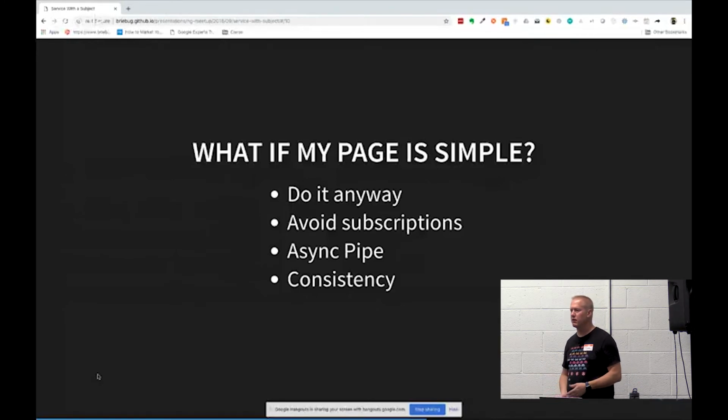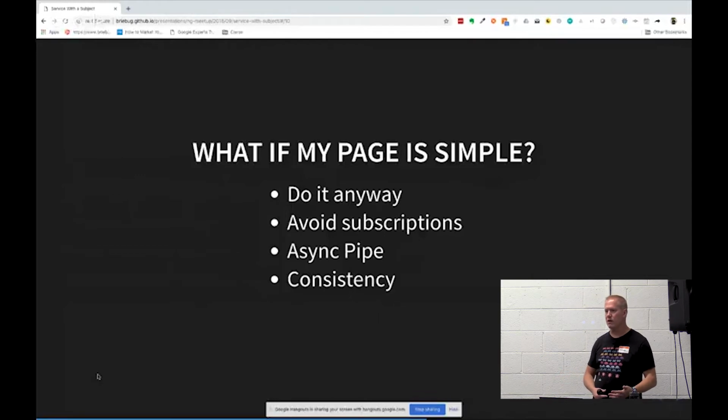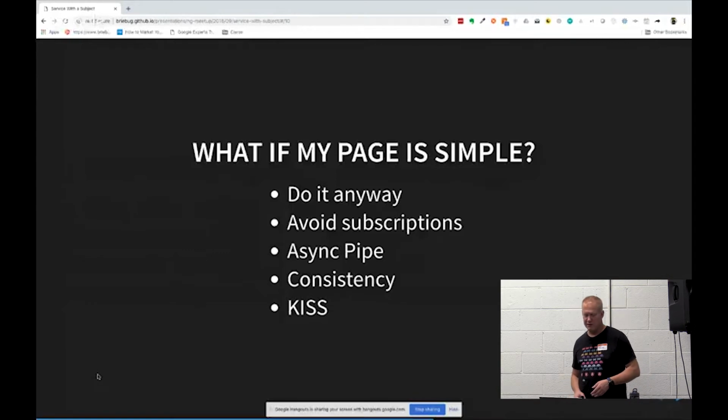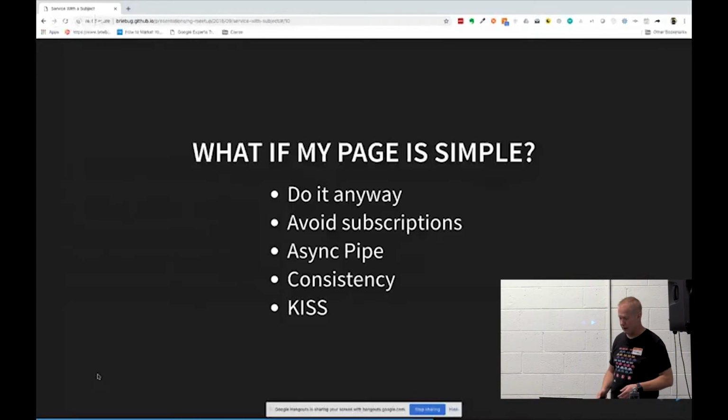Consistency is a really big deal, especially when we're introducing new team members into the application, and then, oh, well, yeah, but then there's this page, right? You really want to avoid that. The other one is keep it simple, silly, as I like to say. If you're doing things consistently, it's going to be a lot easier to explain it and work with it later.